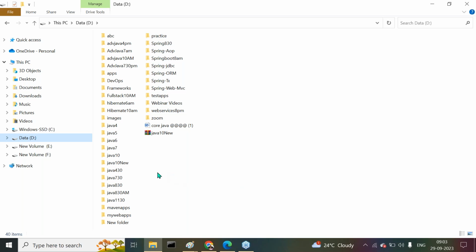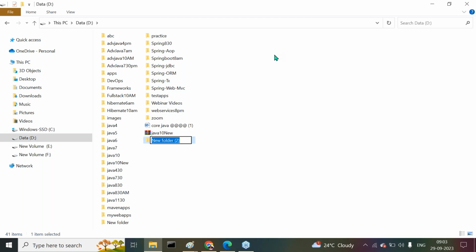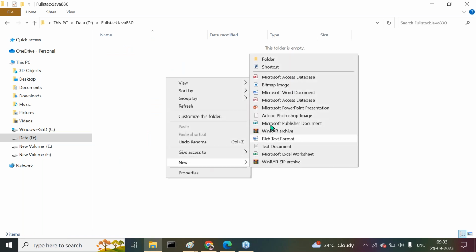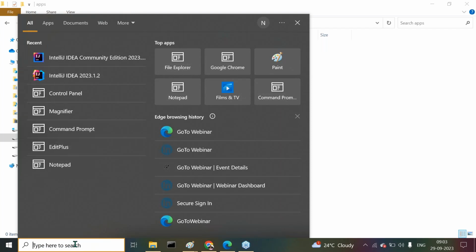All of you observe carefully. The new full stack Java 830 folder here I created for the sake of our content. Then here I prepared another folder, the apps folder, something else I created here. Right, now I just want to prepare a program. To prepare this program here I'm going to take EditPlus, for example.